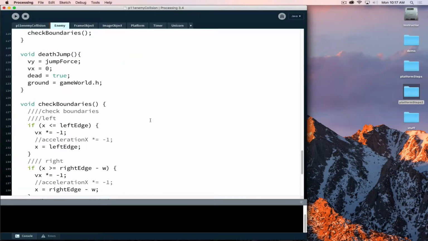Now the enemy's death jump function uses jump force, which we had before. It kills our x velocity, so it just goes straight up, so it's not still moving sideways when it gets hit. It sets a Boolean value of dead to true, and it now changes the ground that the enemy is aiming for from the platform to the bottom of the game world, so that it lands down at the bottom.